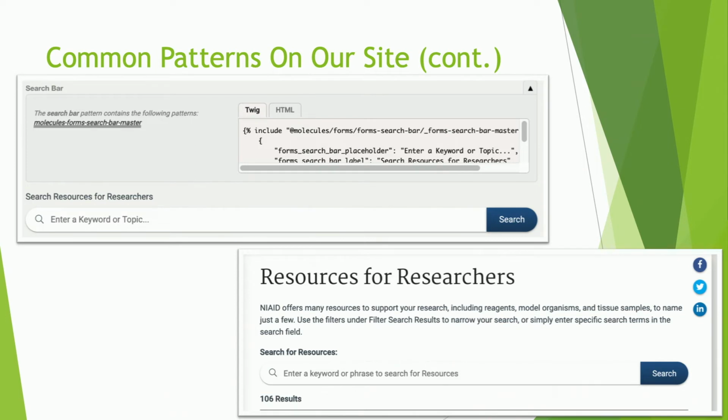Next, we have a lot of search pages on our site. We have a lot of content to search through, so all of our search pages are powered by Solr Search. We're doing that to enhance our search capabilities, and because Pattern Lab is designed to work with dynamic data, we're able to use the same search bar for all of our pages. Not only does that have the benefit of reusability, but it also provides a consistent user experience across the site.